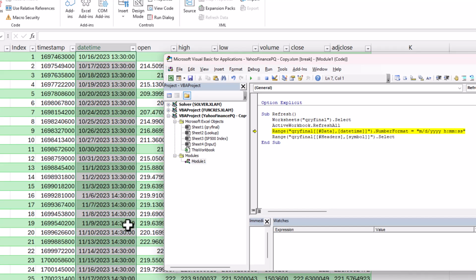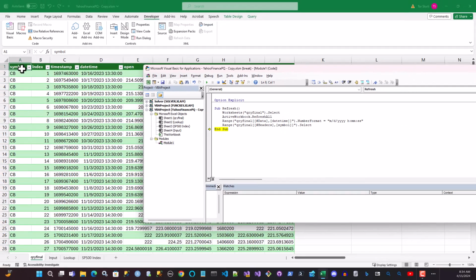Now the next thing will be to format this if it's not already formatted. And I'm going to use this custom formatting for the dates. So formatting it, and then finally I'm selecting the first cell in this workbook, the top one, the symbol one. So you can see here, it shows the symbol one up here. So that's what this macro is doing.